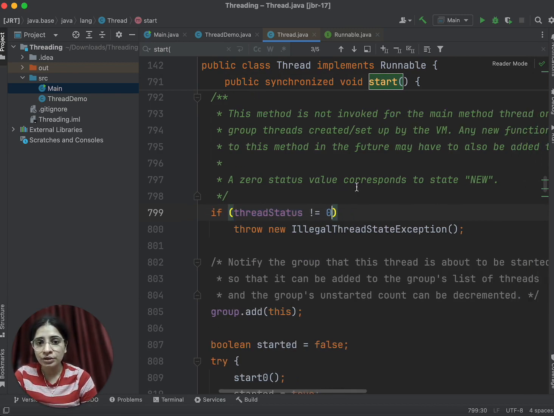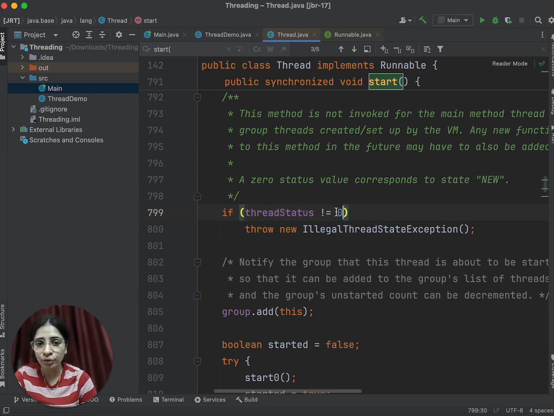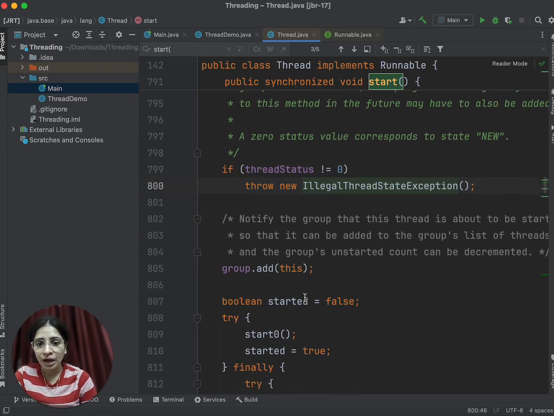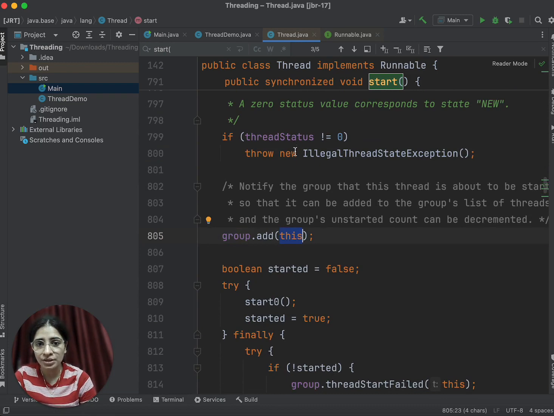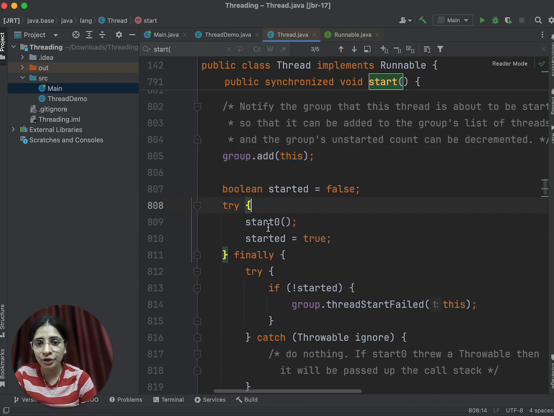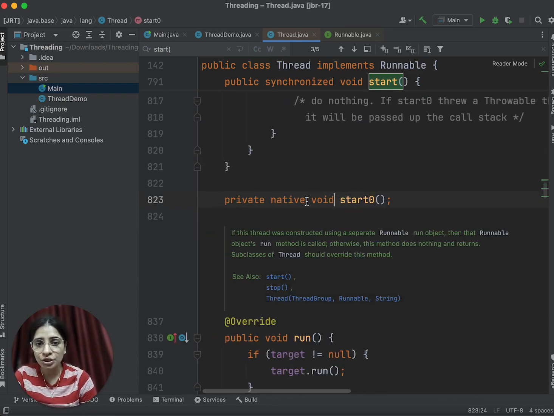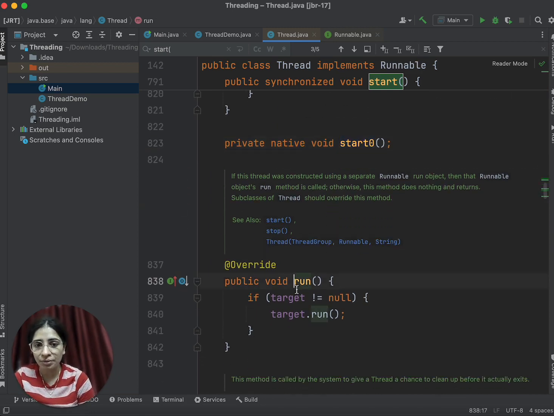You can see a 0 status value corresponds to NEW. If the thread is not new, it will throw an exception. Otherwise, it will add this thread to the current group, and then it will call start0. This start0 is native, so that means operating system communication will be going on with the JVM in order to start it. Then this start0 will internally call the run method. So you don't have to explicitly call the run method; it will get called.